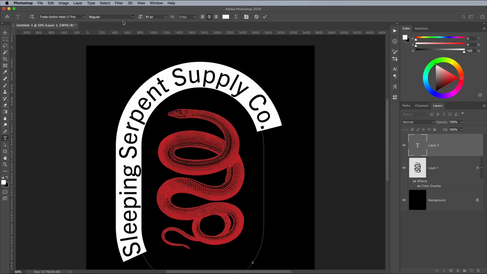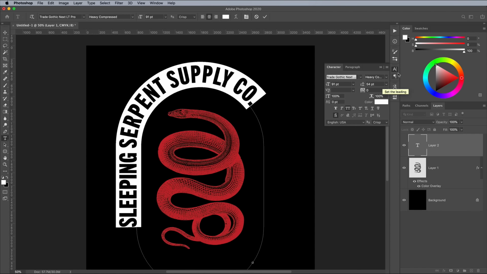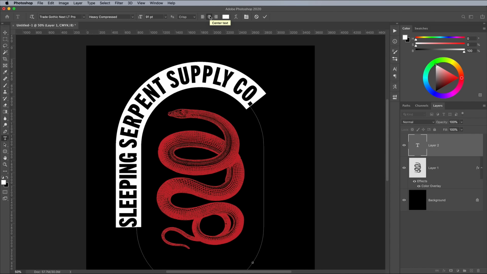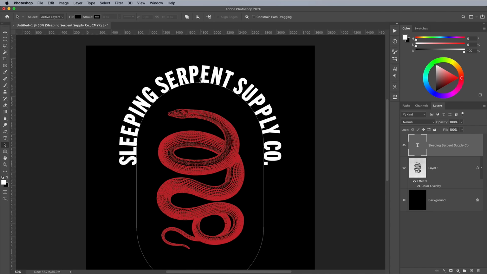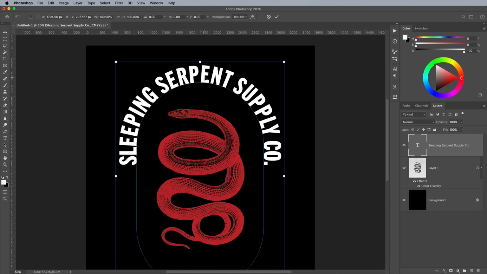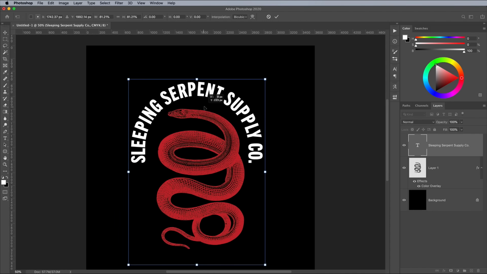Set this wording in heavy compressed, then in the character panel activate all caps and make sure the paragraph style is centered. To center the text relative to the shape, select the Path Selection tool. You'll then be able to drag the text into place. Press Command and T and scale and position the text relative to the snake illustration.